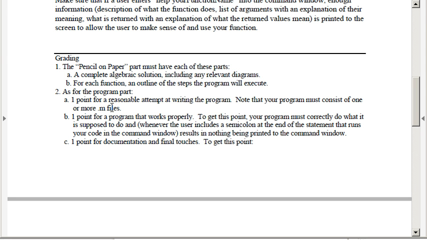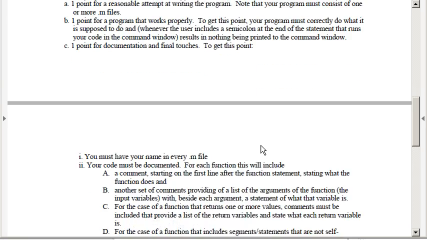One or more .m files. I got one .m file. Whether it works properly, I've convinced myself that it works properly. And then I checked that business out with the semicolon to make sure that nothing got printed to the screen. That was perfect. One point for documentation and final touches.